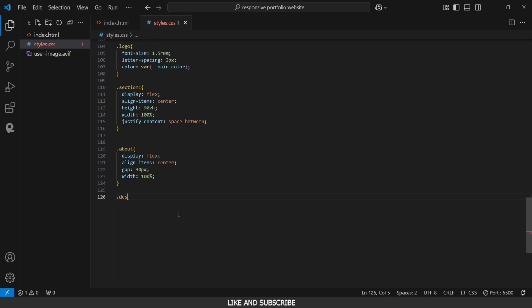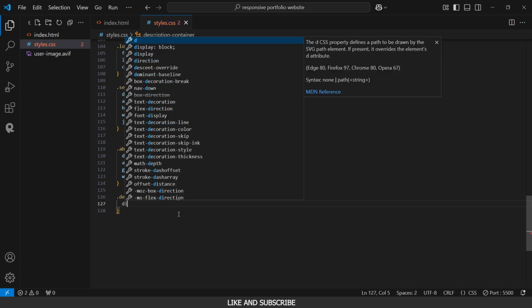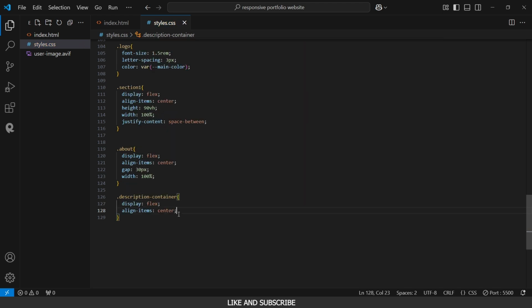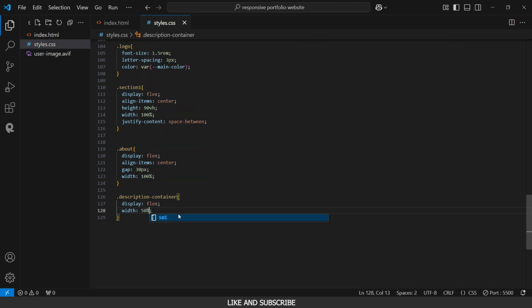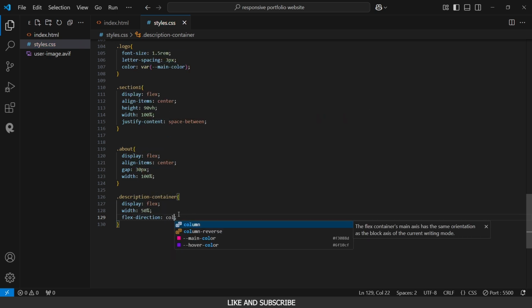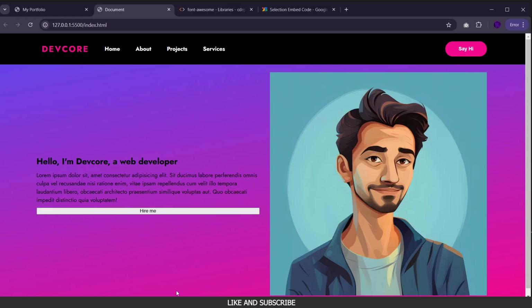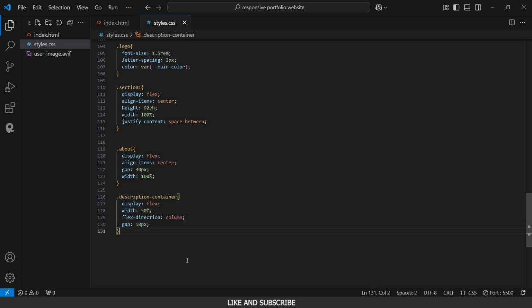Next we're going to target the description container, and for the description container we need display flex. I'll just paste this once more, but we don't need the align items center. What we need here is width, and the width here is going to be 50%. And next we need flex direction, and flex direction here is going to be column. And after that we're going to set gap to 10px to put some space in between our descriptions, and this is our description right here. They are beginning to look nice.